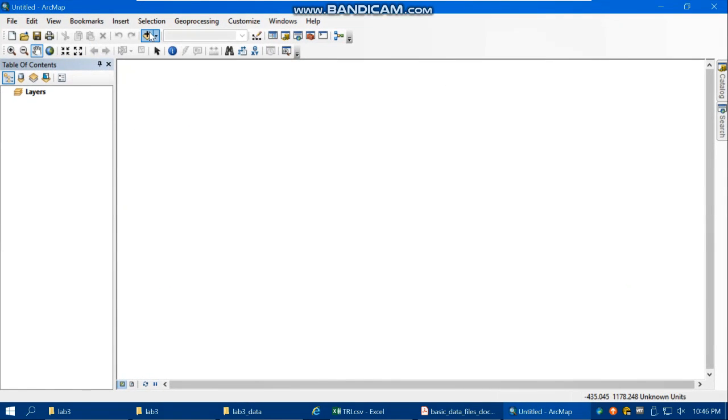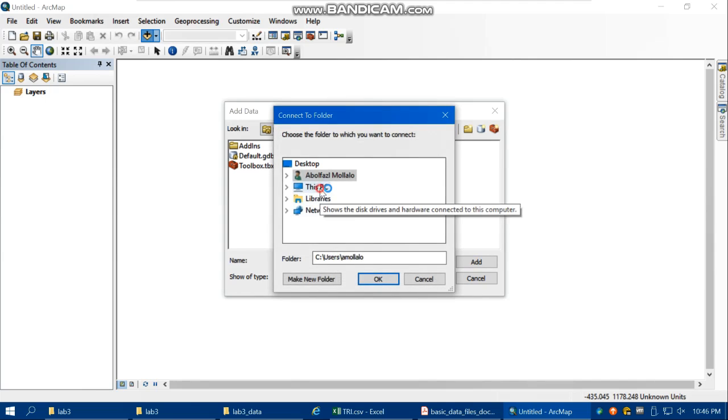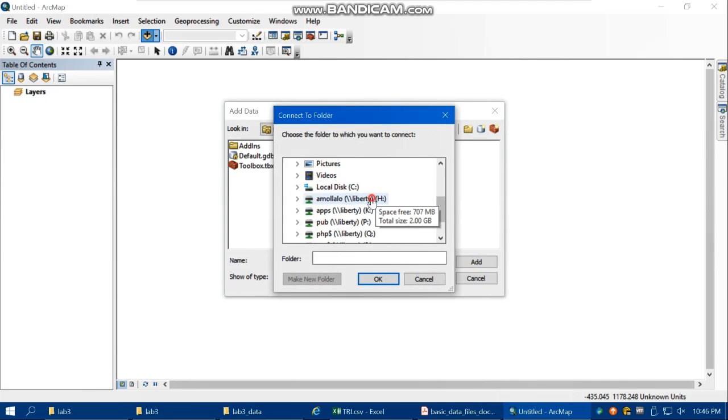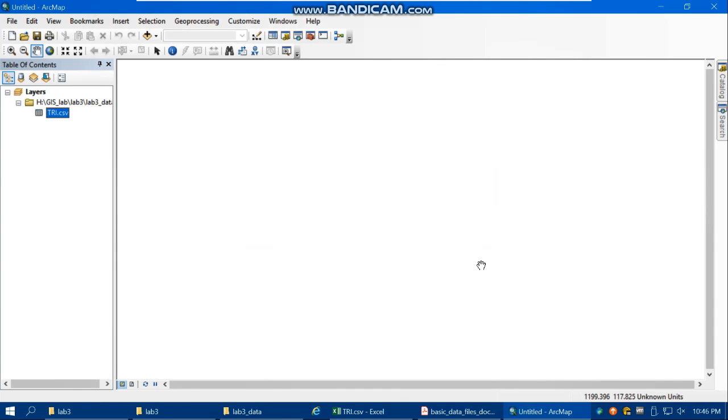Now let's add the CSV file into ArcMap. Add data. You have to connect to folder, This PC, Edge, GIS Lab, and OK. Under lab3 data, find the CSV file and then click on add.